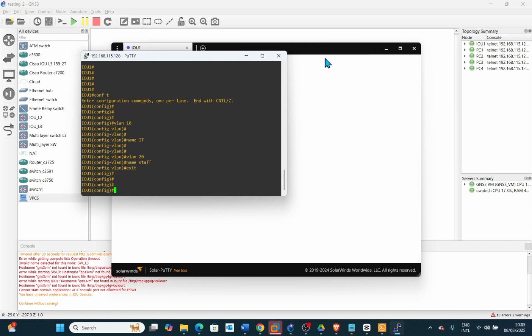The next step is to assign two PCs to each of the VLANs. PC 1 and 2 will be in VLAN 10, while PC 3 and 4 will be in VLAN 20. This ensures that each group is isolated from each other. I'm doing this for security reasons and also for network management.